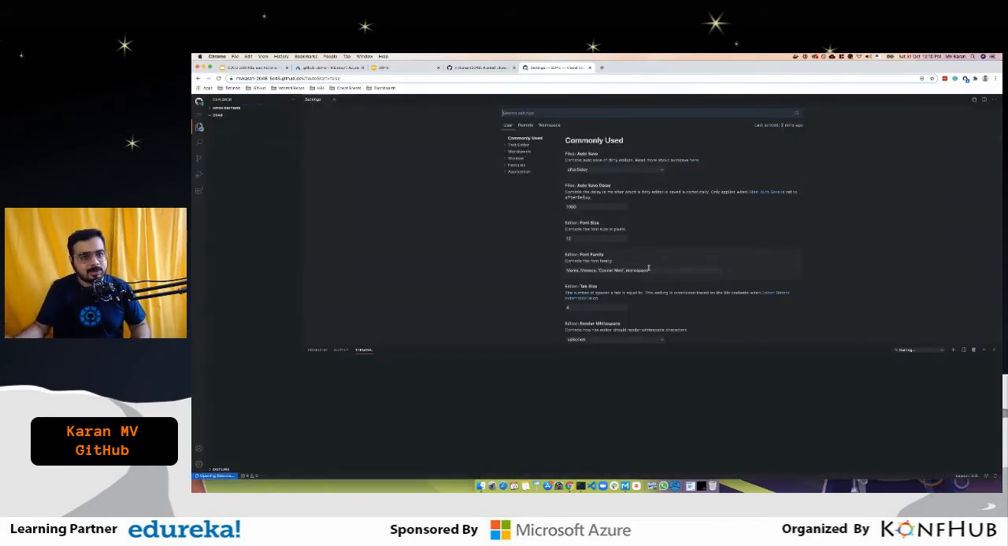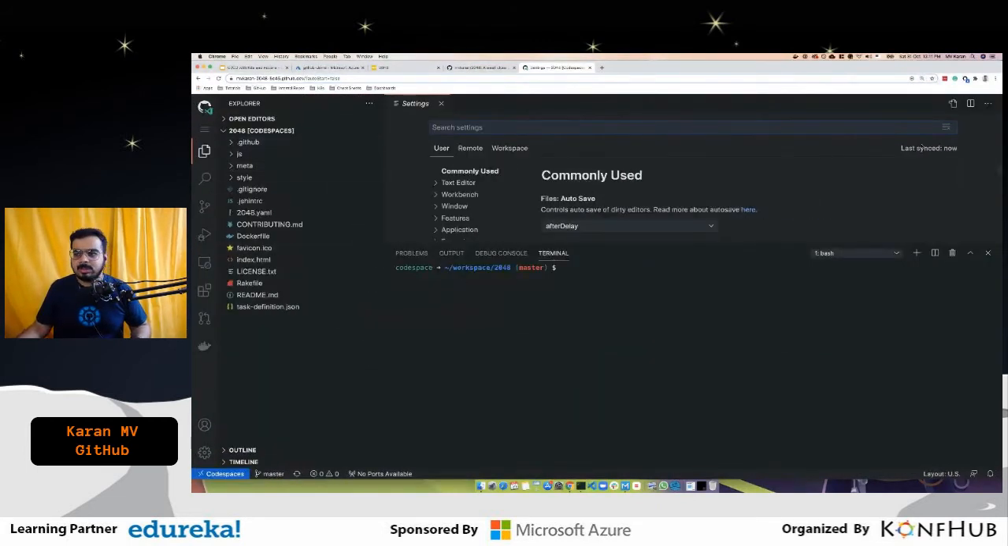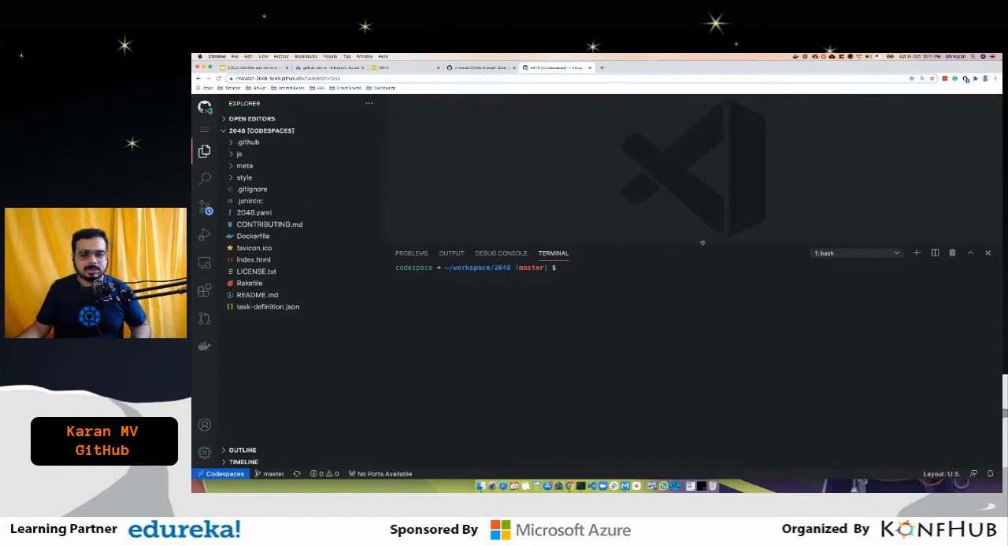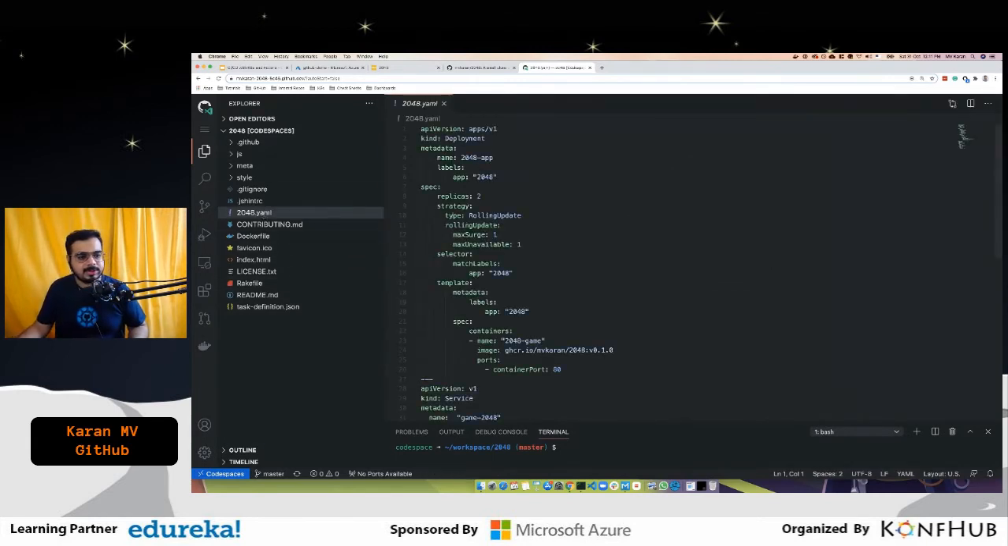That is integrated with Visual Studio Code on your browser editor. It all runs within a container on top of GitHub. So let me see if I can improve this. Okay, cool. So what I'm gonna do is let me just close this and then bring down the terminal. Okay, so you can see I have my YAML file over here, which is 2048.yaml.